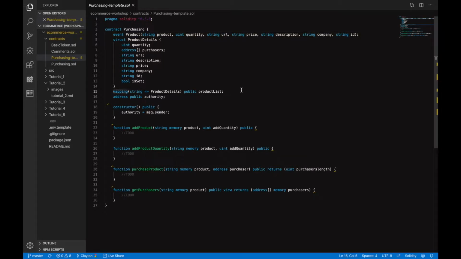The product details are mapped to a product in the product list mapping object, which can be publicly accessed, and that's found here. The authority of the smart contract, which is the line right below that, here, will be the address which deploys the contract, i.e. the message sender, when deploying a contract using BlockMason Link. The Link default wallet is the deploying address and will thus be the contract's authority.